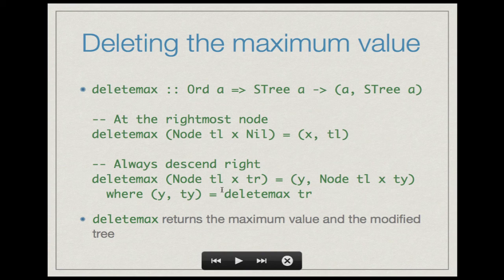The other case is when there is a non-null right subtree. Delete max of node TL x tr, where tr is a right subtree which is not equal to nil, is y comma node TL x ty, where y is the maximum value in tr and ty is the tree that you get after deleting y from tr. So delete max of node TL x tr is the pair y comma node TL x ty, where y comma ty equals delete max of tr.